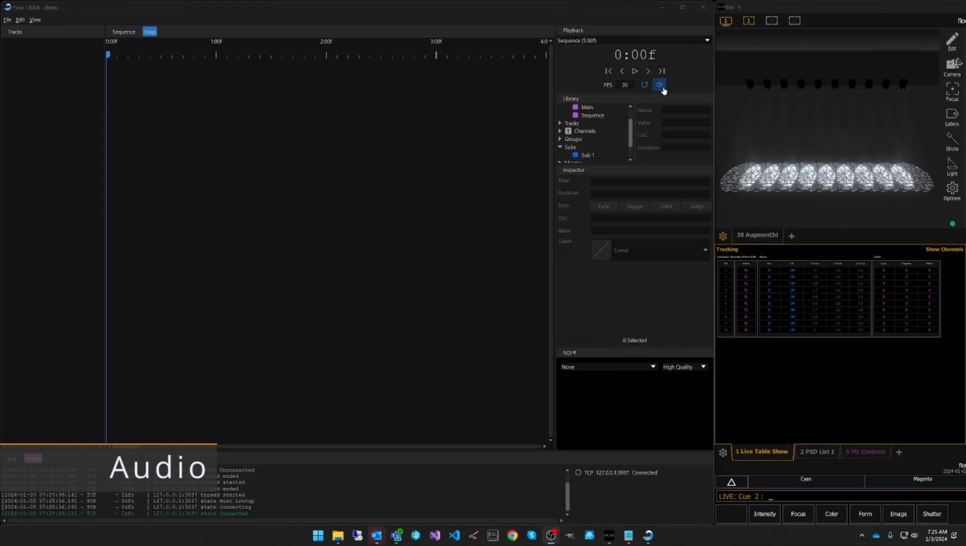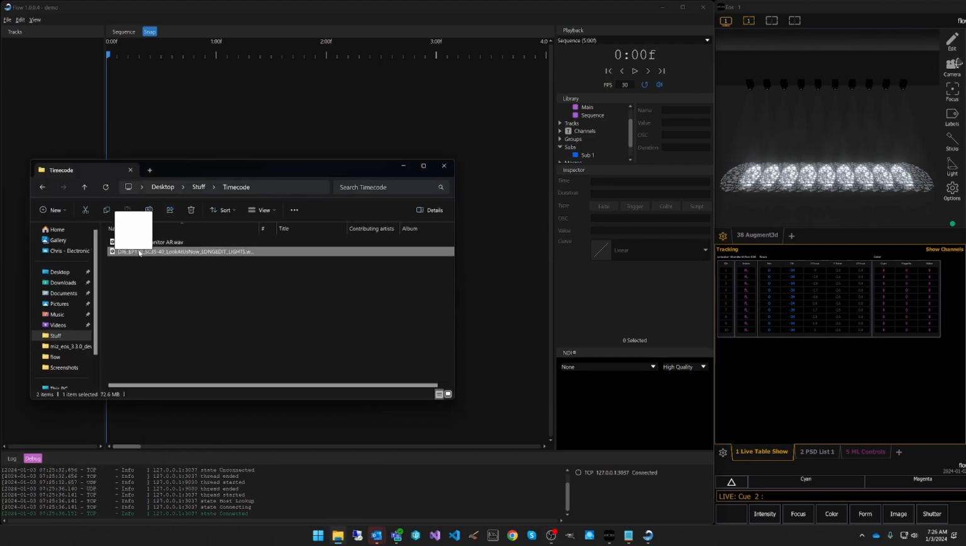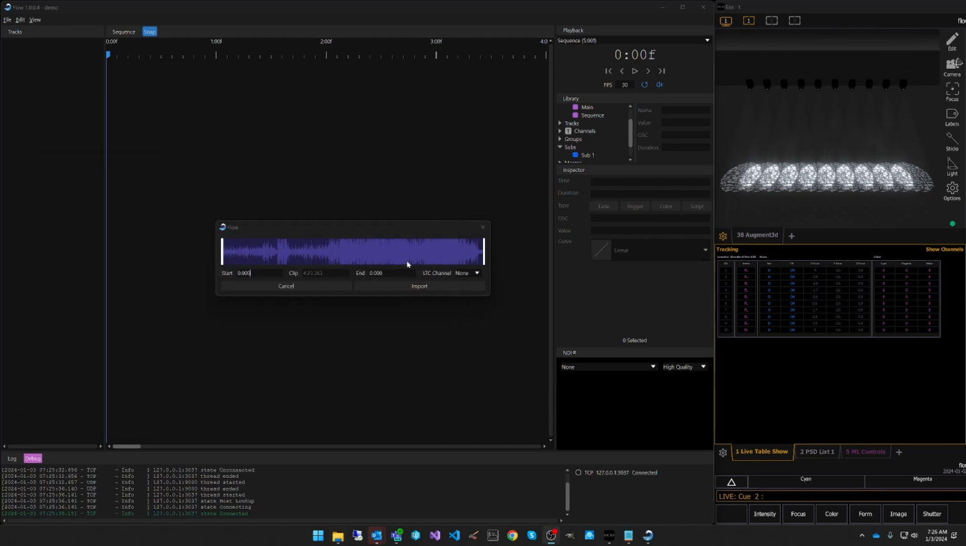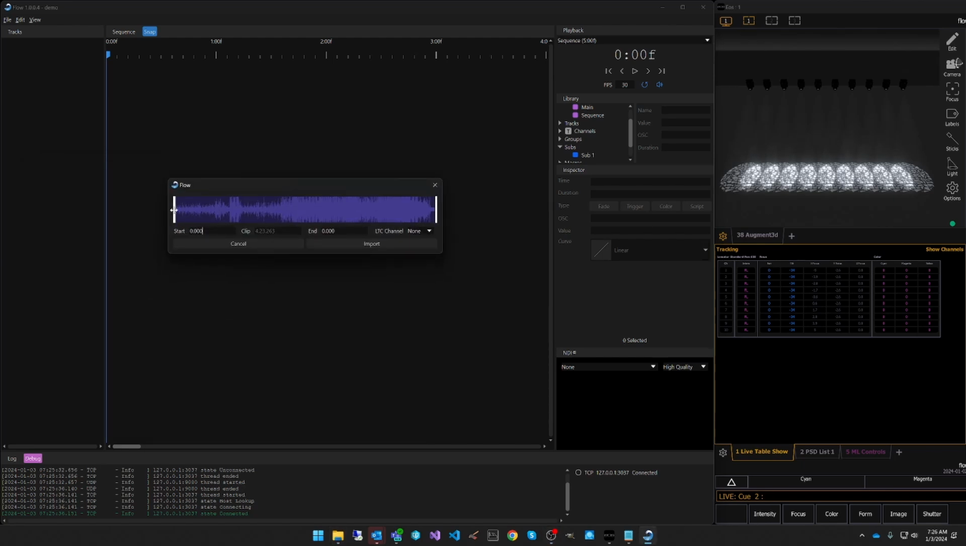So you may have noticed this little audio icon over here. Another cool thing that I can do with Flow is import audio files. So I'm going to drag in this audio file here. This supports all the popular formats. I can set the beginning and end clip visually or enter the times below.